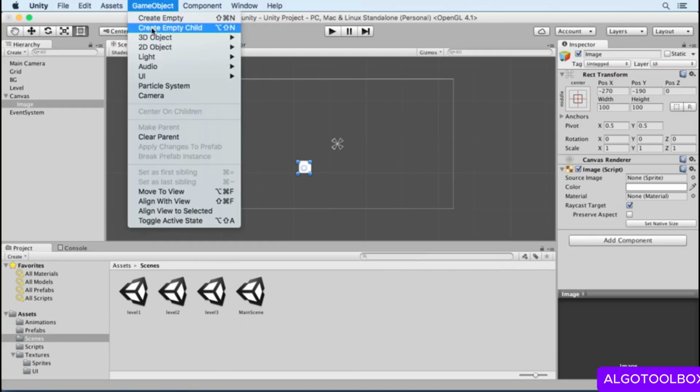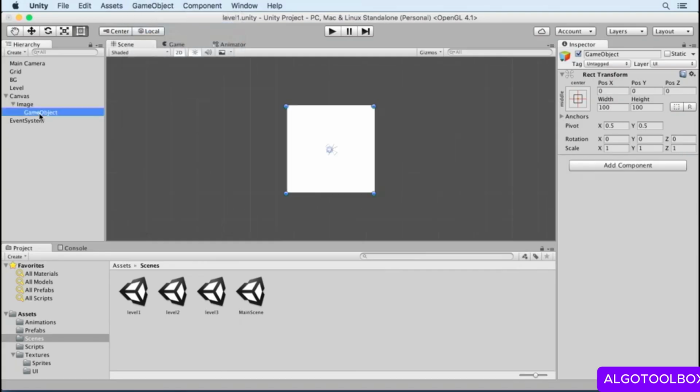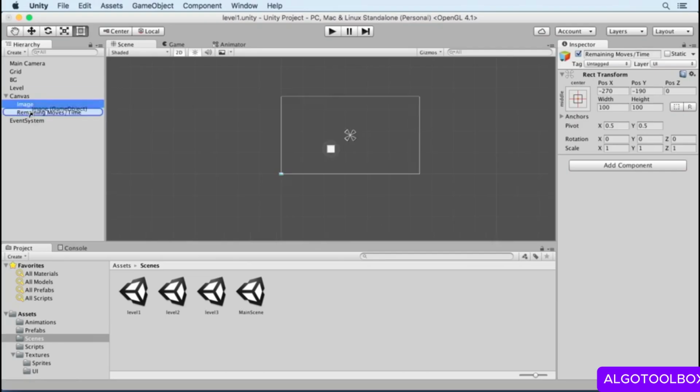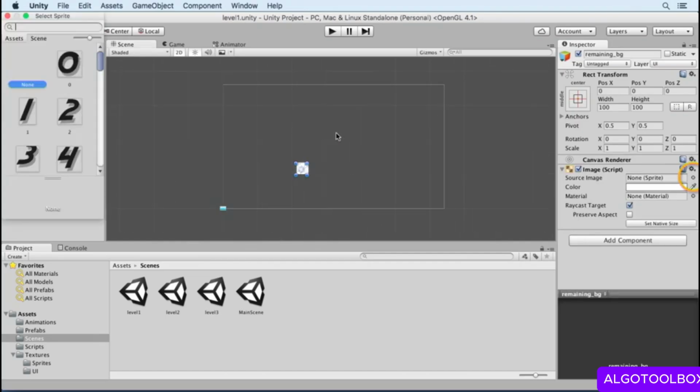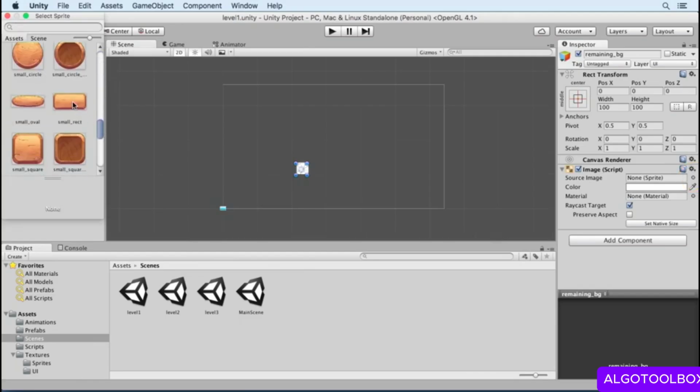I'm going to create an empty child under the canvas. Make sure to reset the transform on the object and rename it to remaining moves/time. Make the image a child of this game object and rename it to remaining BG. This will be the background for this element. In the inspector, change the sprite on the image to our small rectangle.